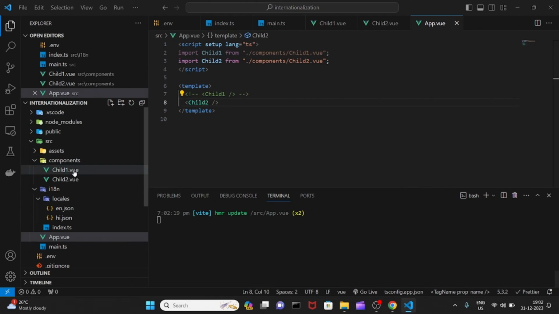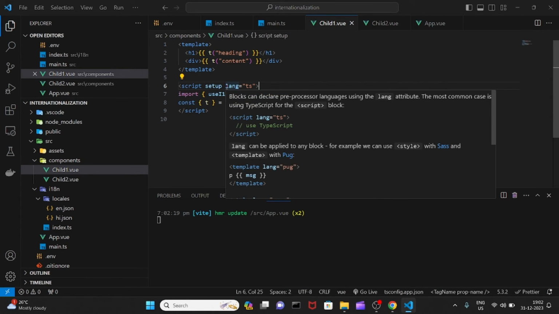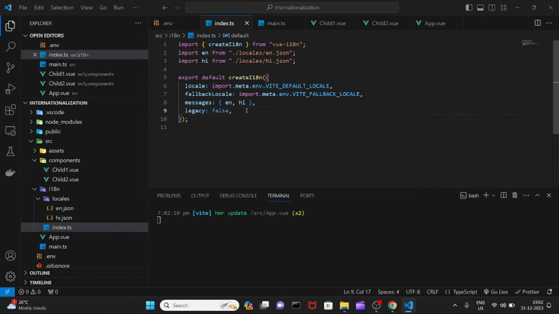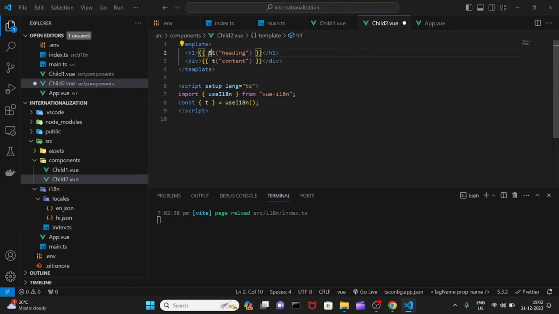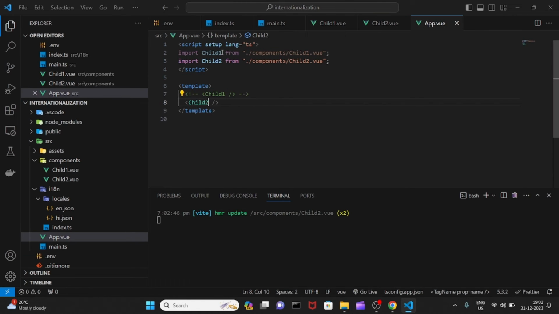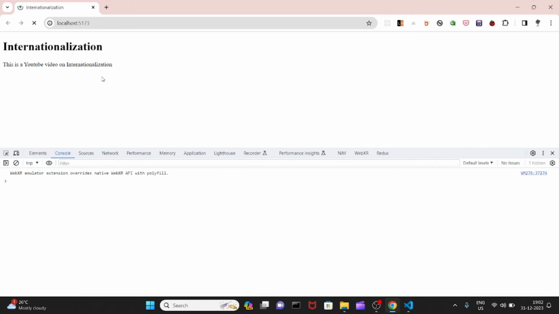Now, you might have noticed that instead of manually calling this again and again everywhere and declaring it, why not have some other way? There is another way. We can just come here and add a key, globalInjection as true. Then in the child too, let me just access $t directly since it's globally accessible now. And in the App.vue, since I'm using child 2, let's see if it works fine or not.